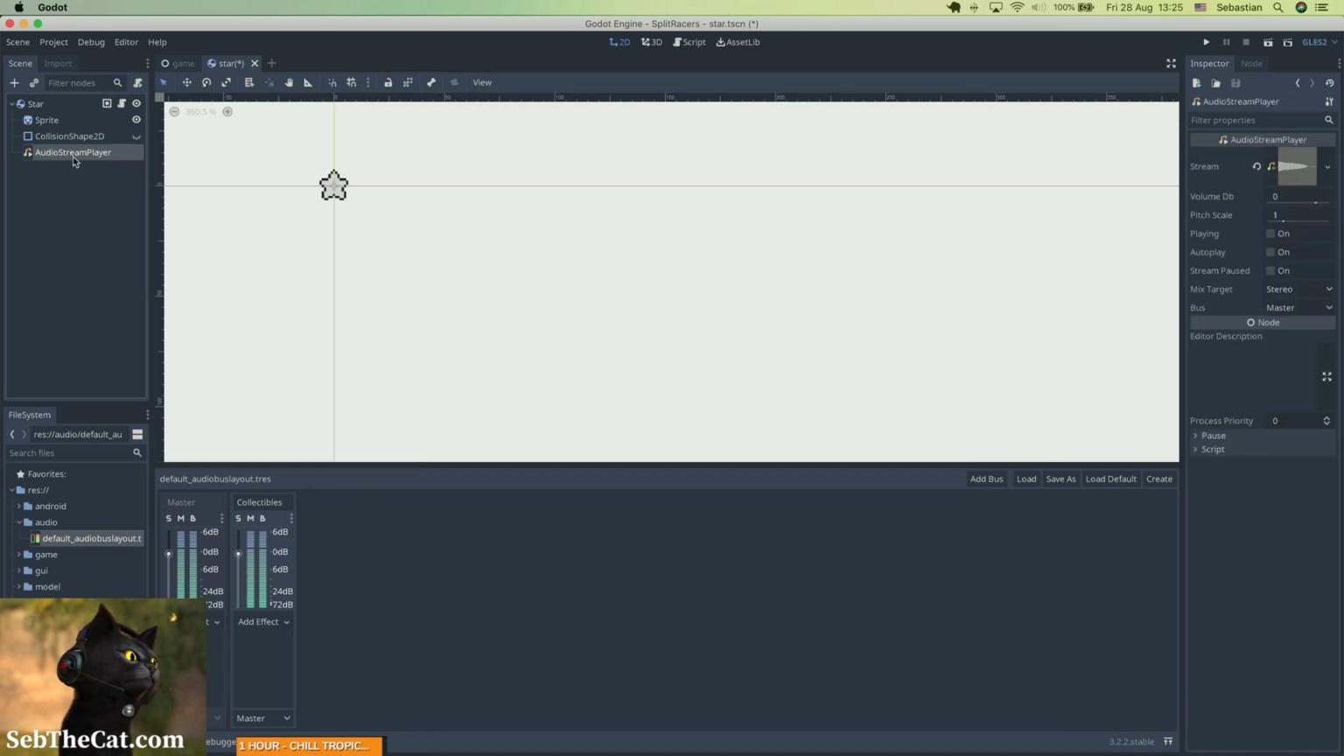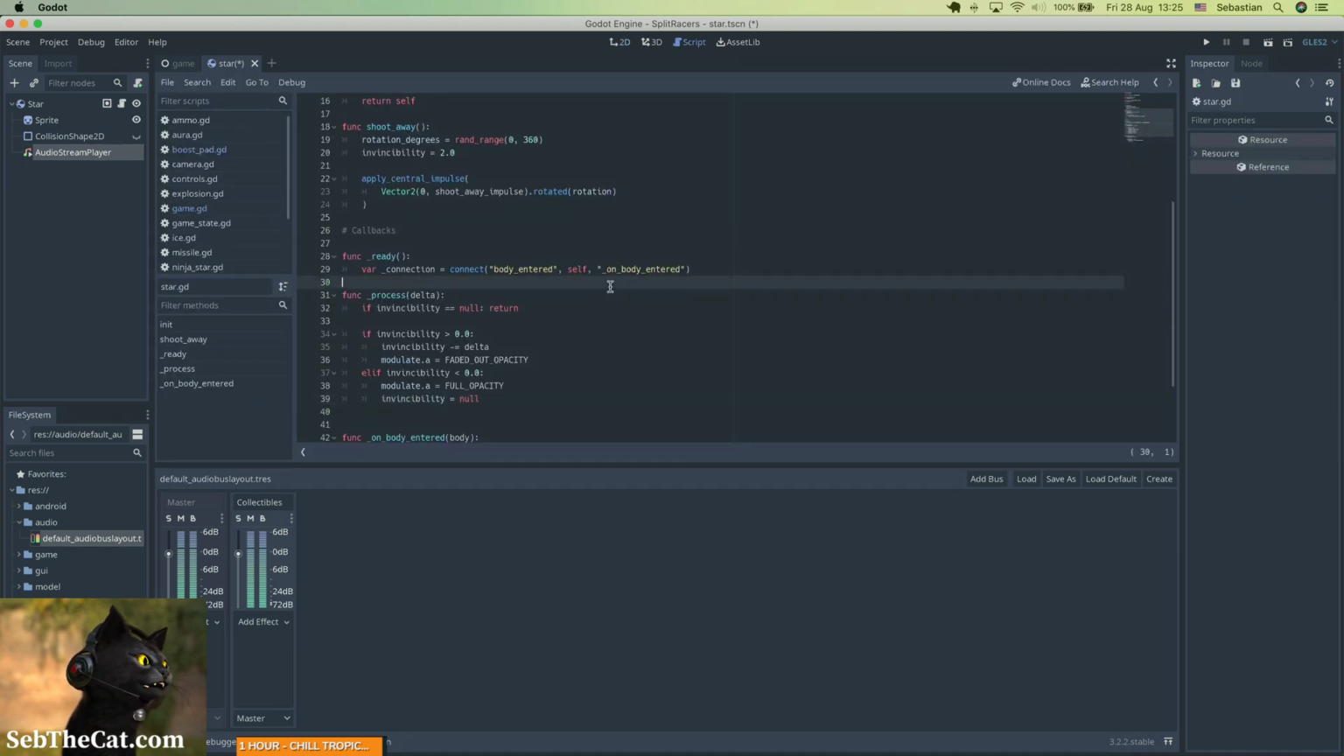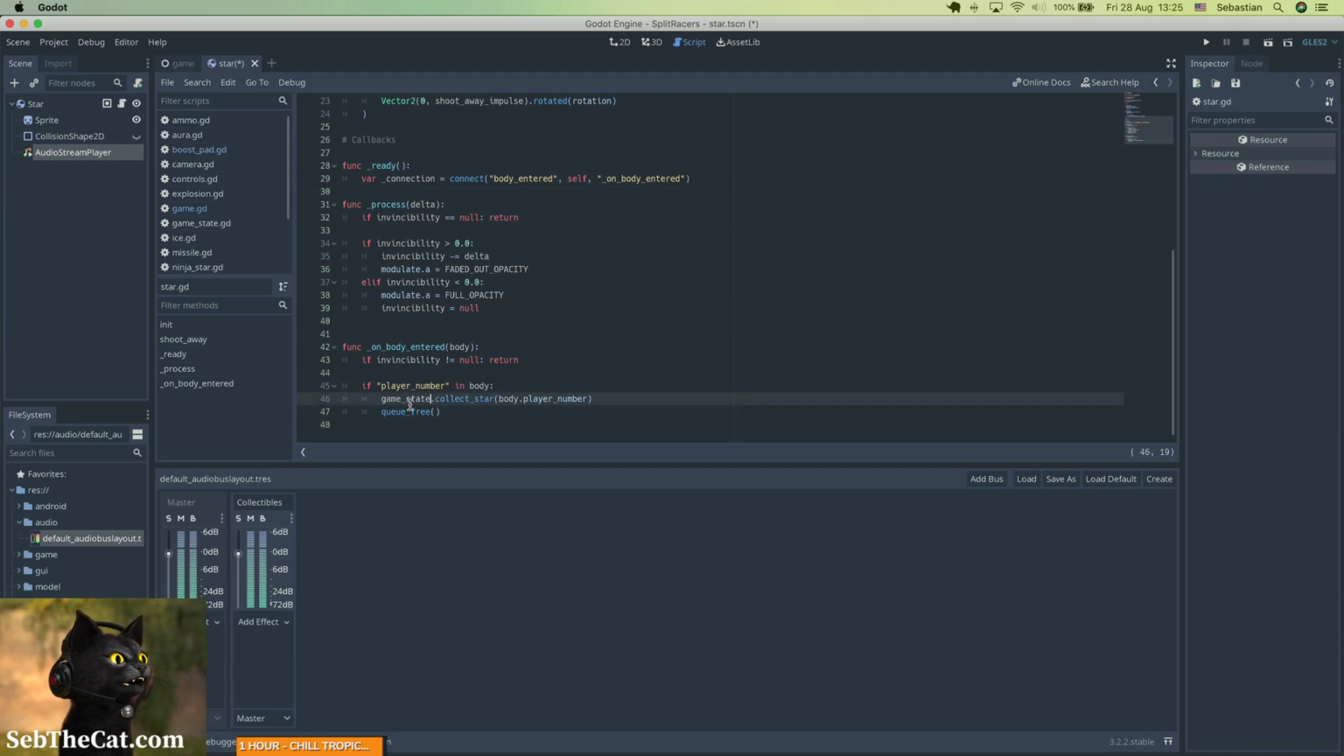Okay, so this audio stream player is not going to play by default, but when we jump into the code and say game state, so we're not going to immediately queue free anymore. Or maybe we should just have a global audio handler. Yeah, I think that's maybe better. And that will allow us to not worry so much about the sound effects overlapping and things. Okay. Let's do it that way.